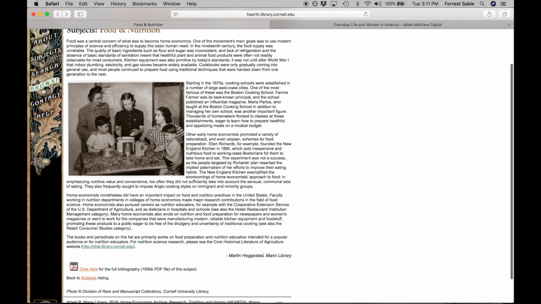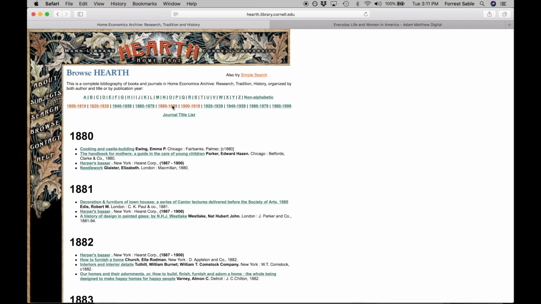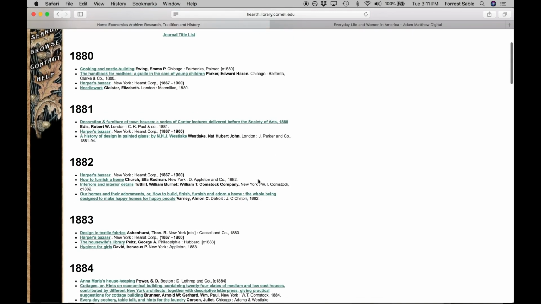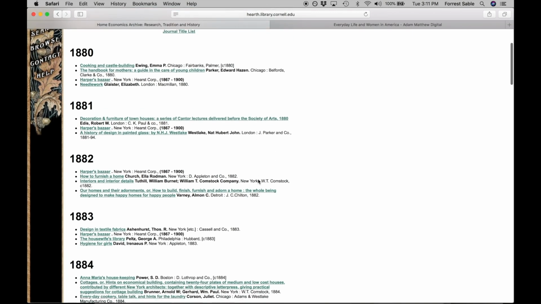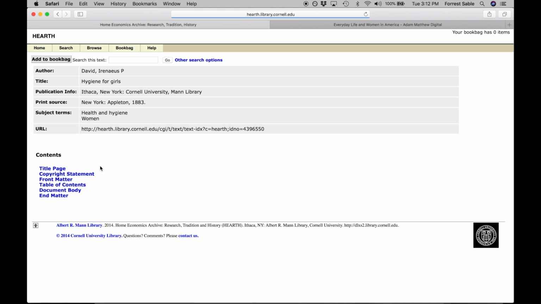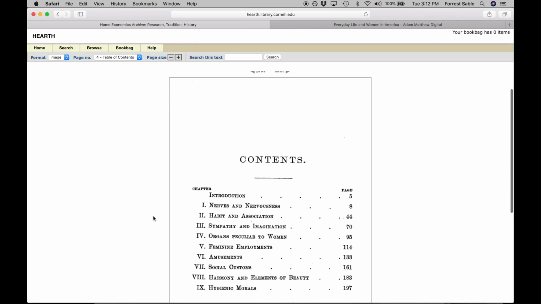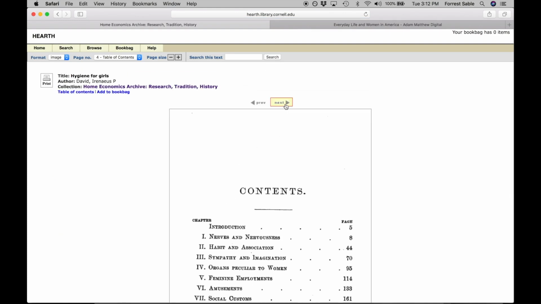Luckily with this database, we can browse, another way into this, and we can browse by time period. So let's go to 1881, and it shows you sources that were produced at this time. Again, we wanted to focus on women and health. And let's go over here, hygiene for girls. So like the other ones, you've got a detail page. You can go into the table of contents and see what's there. And again, it shows you what's in the text, and you can browse through it kind of like you would a book.